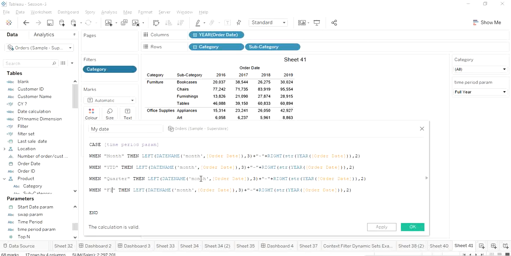Now for the quarter, what I'll do. Here you had month, so date name was returning the name of the month. Now I want it to return the name of the quarter, so I'll mention it as quarter. For date part, I now have to mention quarter as well.